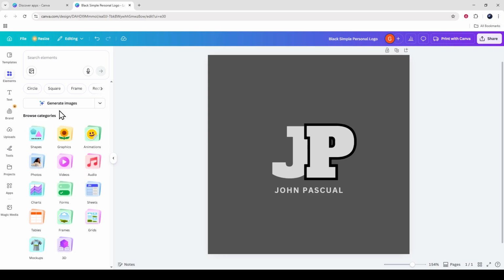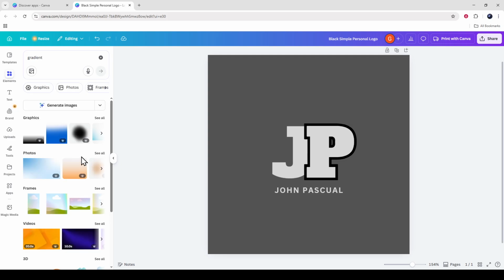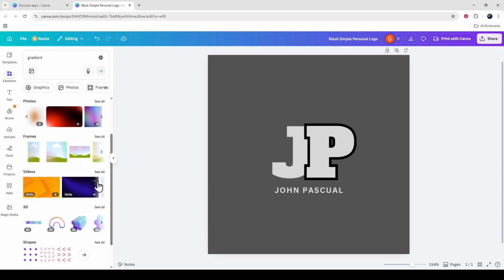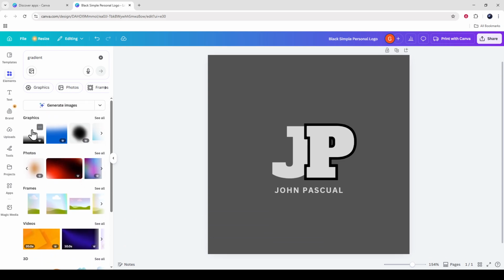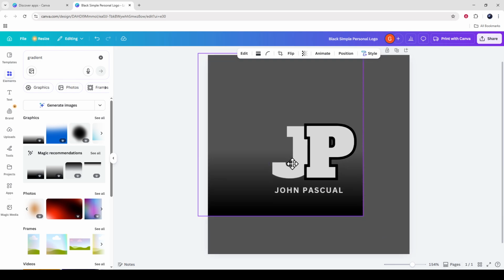In the search bar at the top of the Elements panel, type the word gradient. You'll see a variety of styles appear, from linear fades to soft radial blends, and even gradients shaped as circles, rectangles, or abstract blobs. Pick a gradient element that matches the vibe you're going for. Softer blends are great for backgrounds, while bolder, higher contrast gradients work well as accents or callouts.